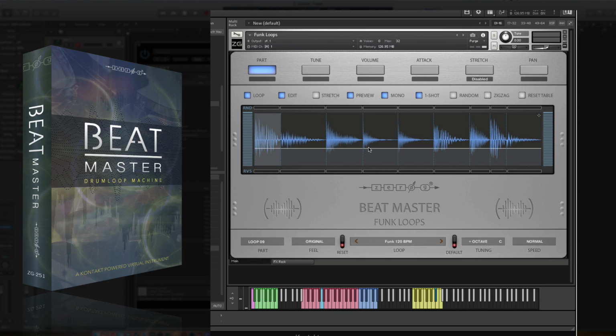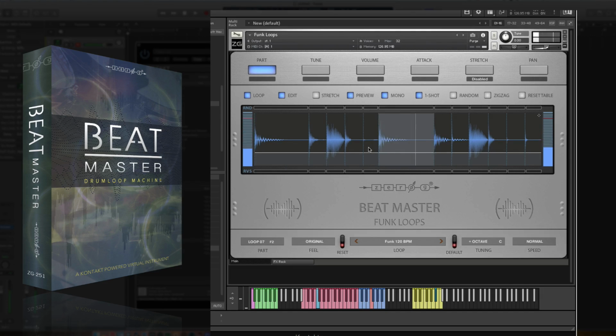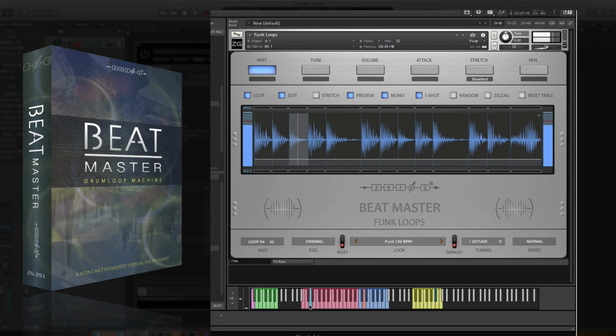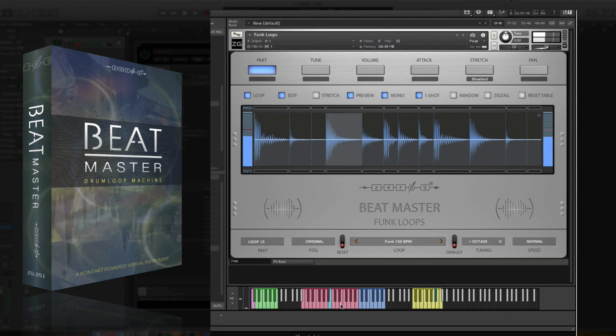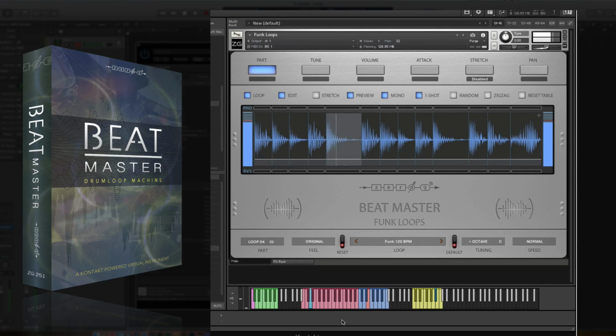If I just play one of the loops, you'll see it go through each slice of the sample. I've got it mapped out along the keyboard here, and if I click one of these, it just plays through the different loops. If I play on the keyboard, same thing happens.